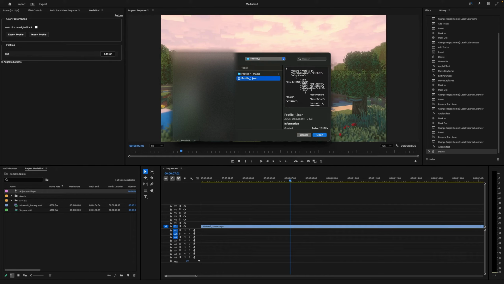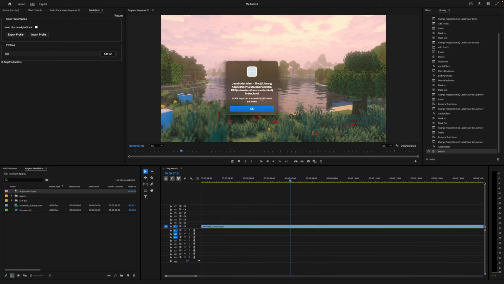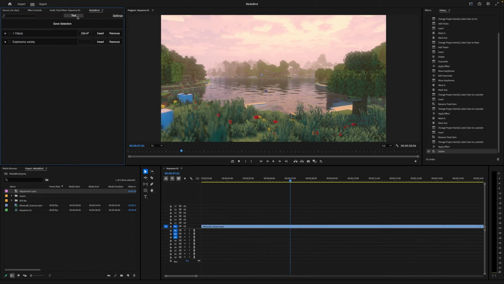But in this instance, I'll just select profile1.json. This is the actual profile data. So this is the one you want to select. You'll click open. You'll see an alert, profile imported successfully. All media is linked. We'll click OK. We'll go back, and if we click on the profile button here, you'll see we have a new profile 1, but it is actually the exact same profile that we have just exported.